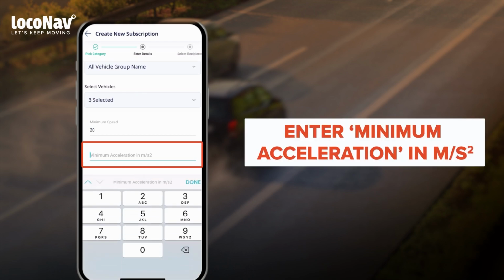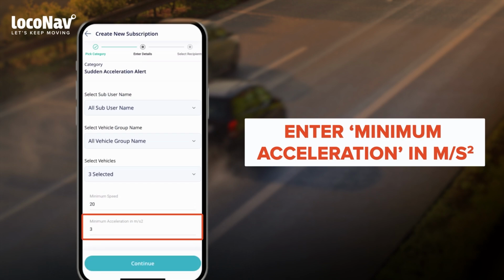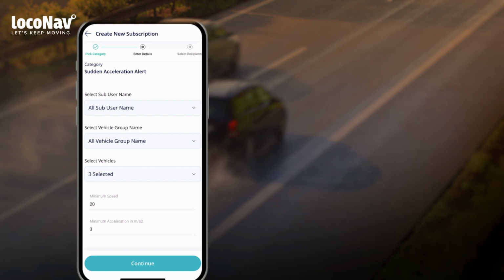Further, enter the minimum acceleration in meters per second square for considering sudden acceleration. This will send you alerts only if the vehicle is going over the minimum speed and minimum acceleration limit.